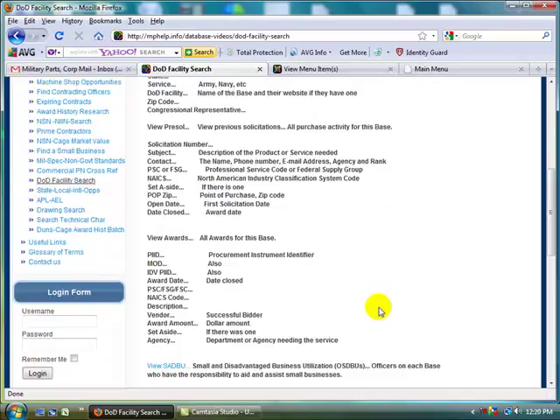You can view the awards. All awards for this particular base is the next button, and that's procurement instrument identification number, mod. These are also part of the PID. Award date is the date it was closed, and then you can look up a professional service code, federal supply group or class, the NAICS code, description, vendor is the successful bidder on that particular solicitation. The award amount gives the dollar amount for that particular activity and award.